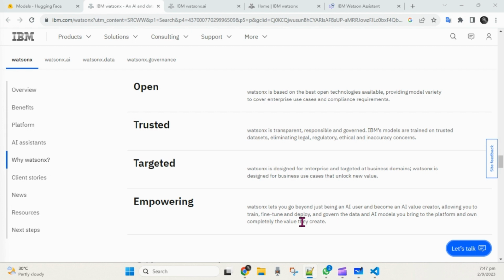So basically, WatsonX provides you multiple models that are targeted for a particular domain. Like for the financial domain they have a model, for the banking domain they have a model, for e-commerce based applications they have a separate model. So that is a targeted model, you can easily use it for your business and use case.